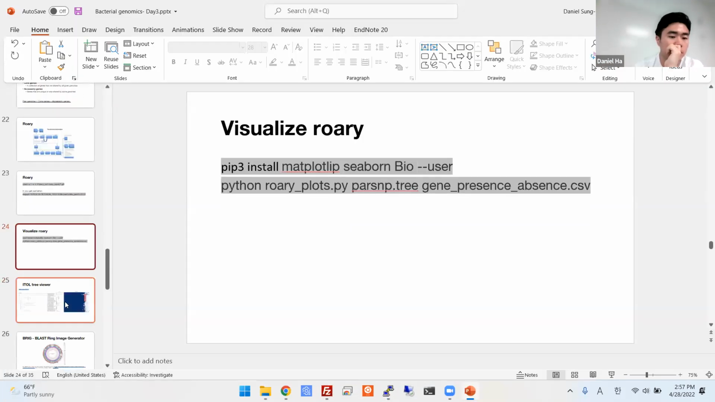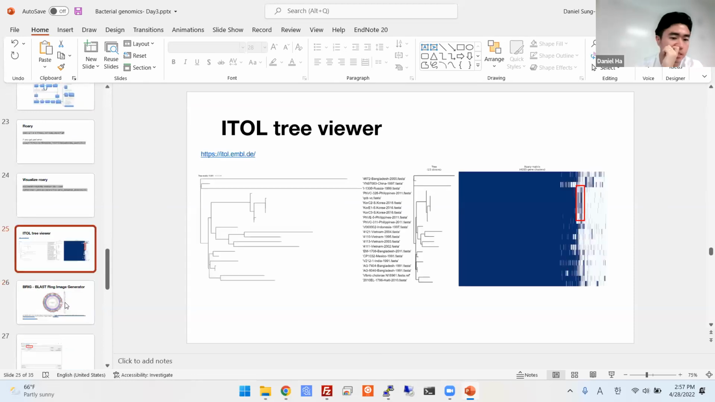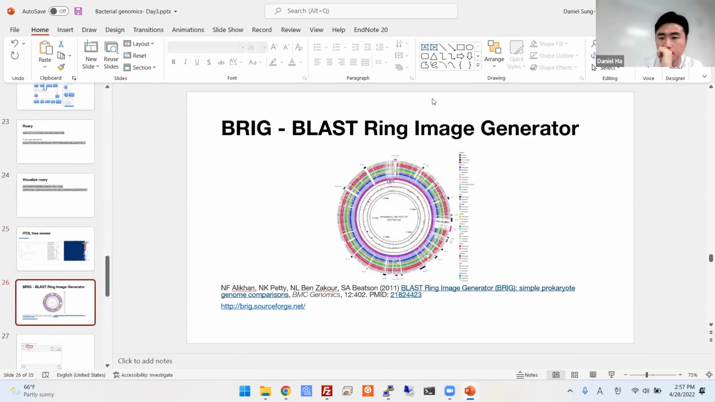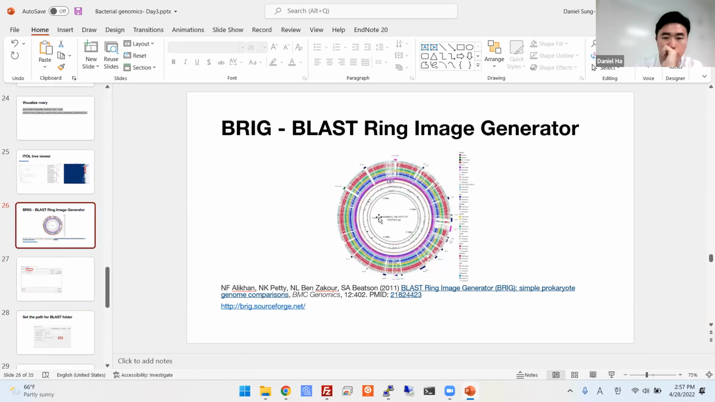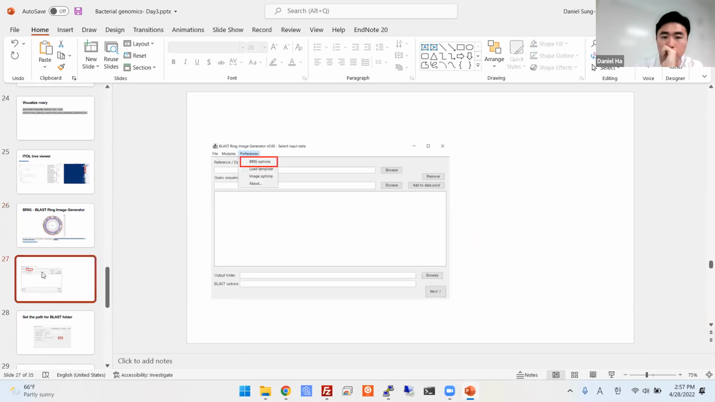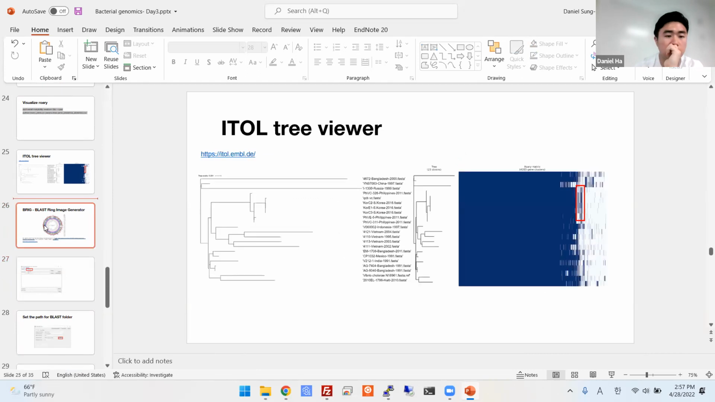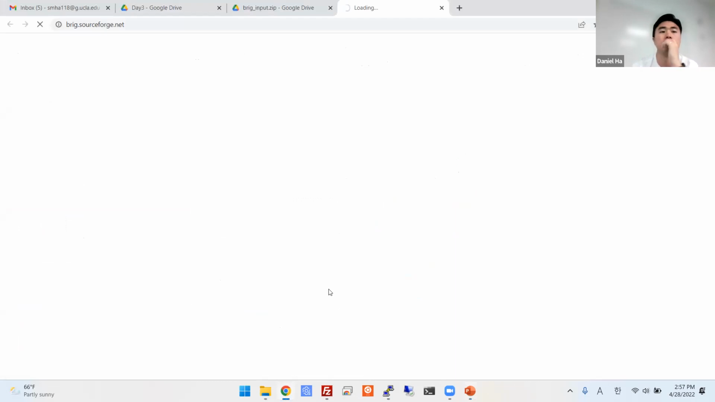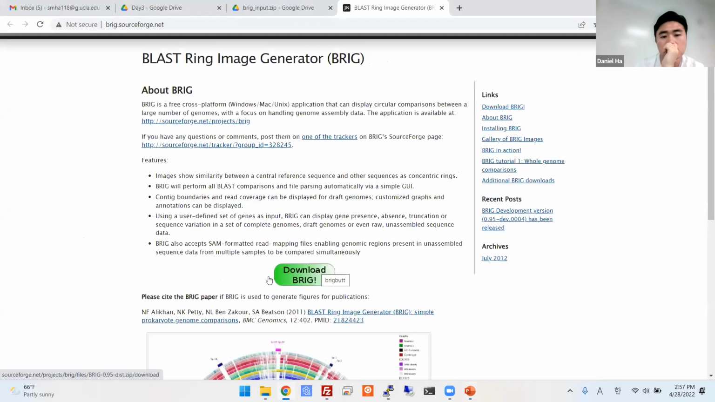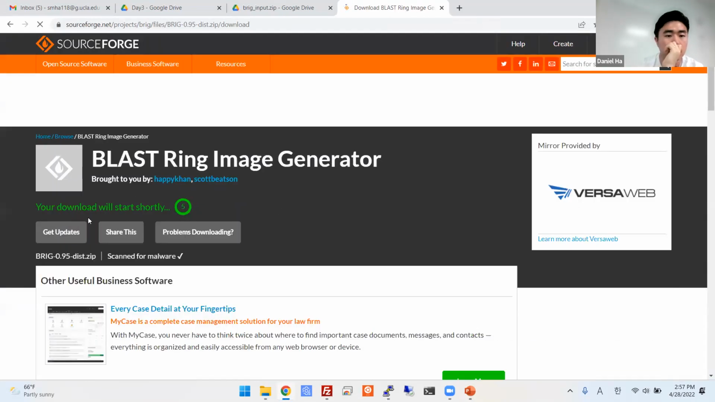Yeah, so while this is running, I guess we can generate this surplus plot. So this one you don't need a Hoffman 2, you just need to run it on your local computer. You can download this tool by clicking this link here, the brick.sourceforge.net. You can go ahead and download the brick to your local computer.